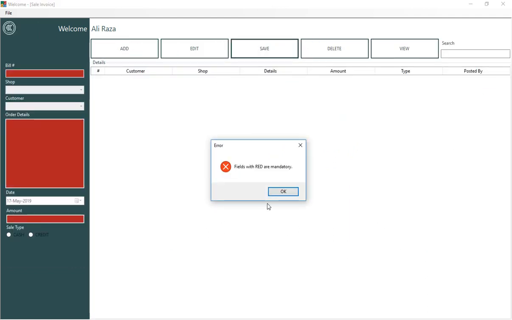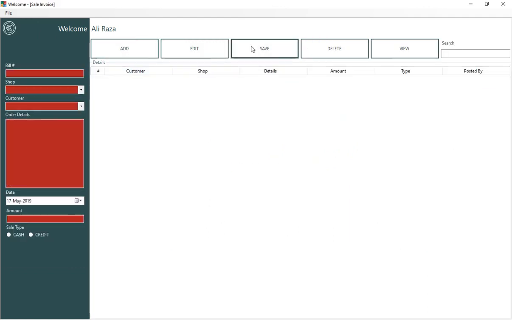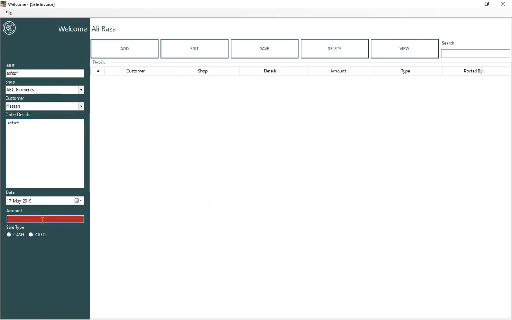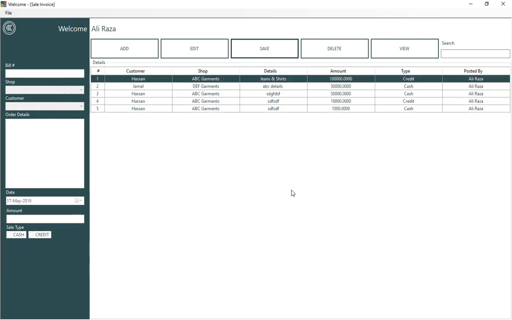Okay, save, add and save. Now bill number, ABC Garments, Hassan, details, amount is 1000, credit. Look, by default it is now white. And when you click cash and save, the data is updated. So that was the problem. I hope it is clear to everyone.